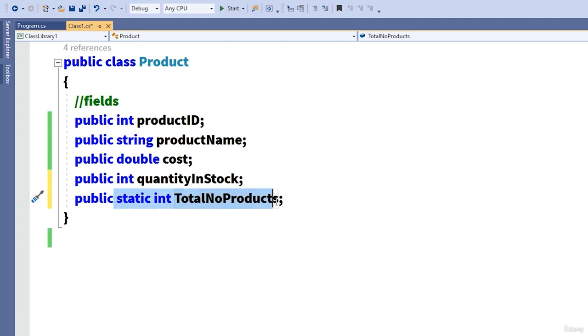And this static field is accessible along with the class name only. The static field is not accessible with the object, that is with the reference variable. So you should access this static field as product dot total number of products, because product is a class name and total number of products is a static field name.